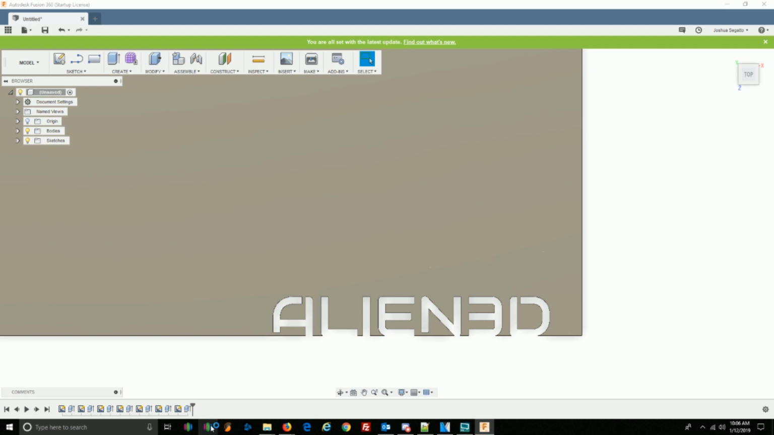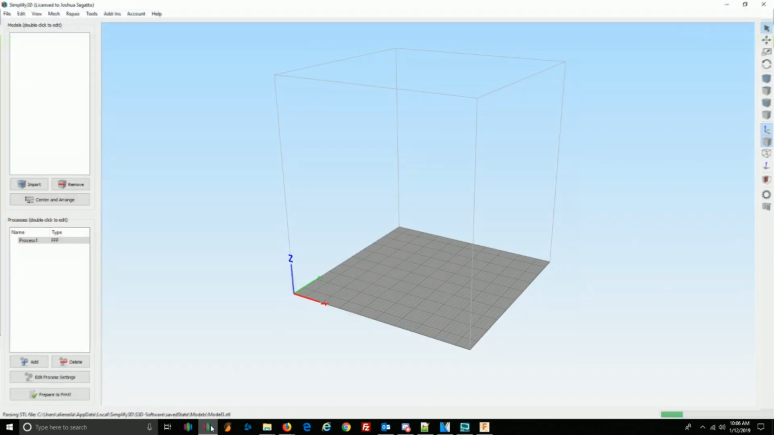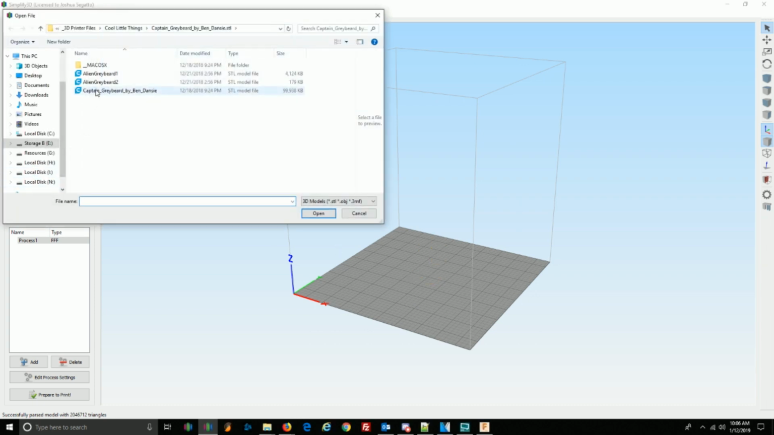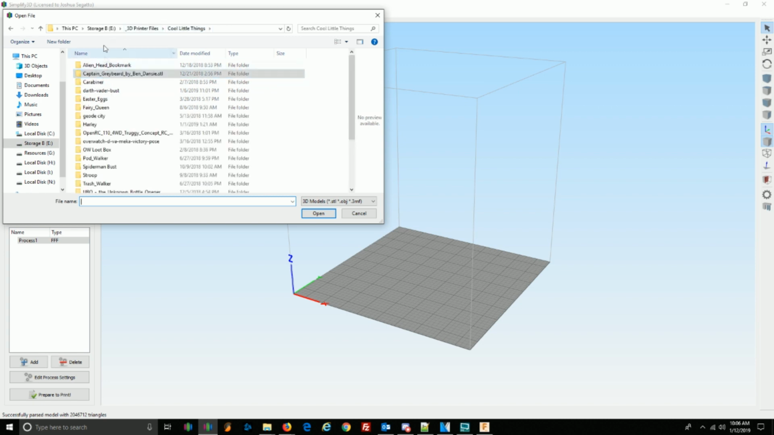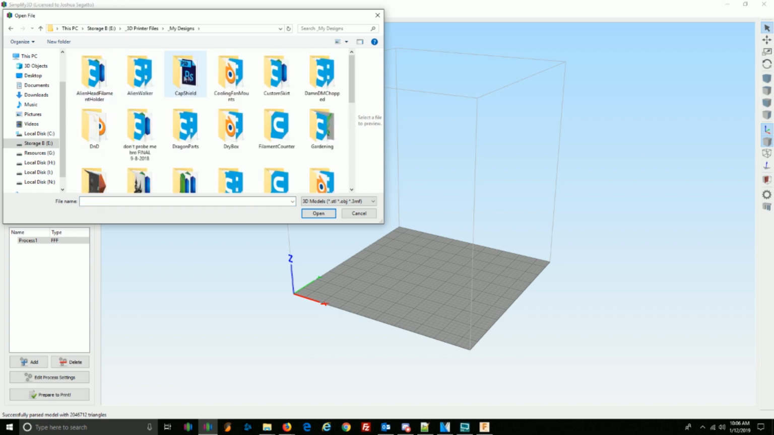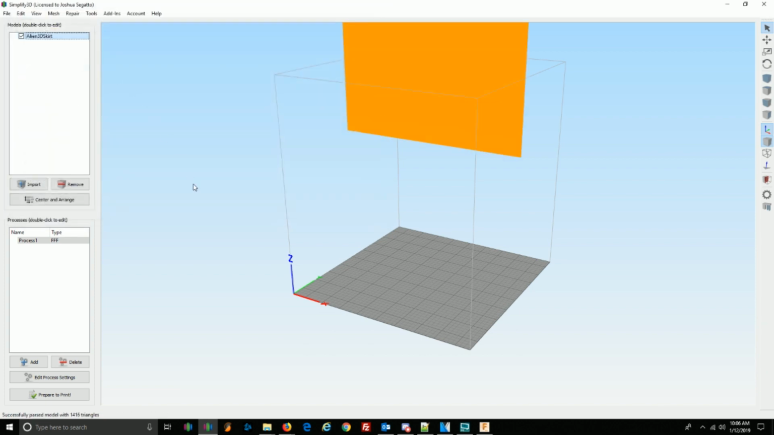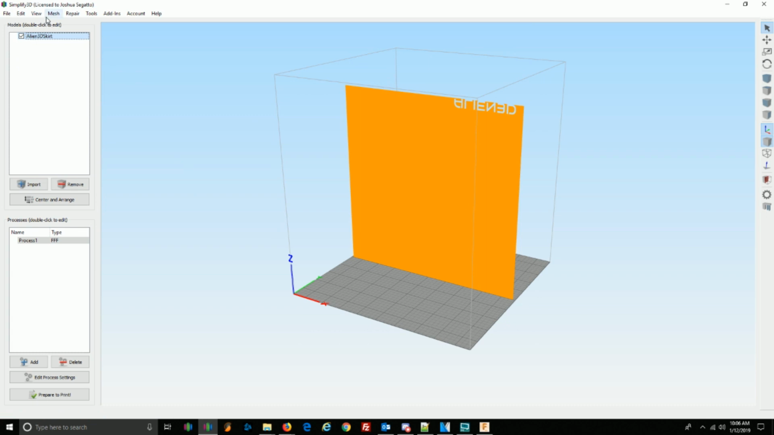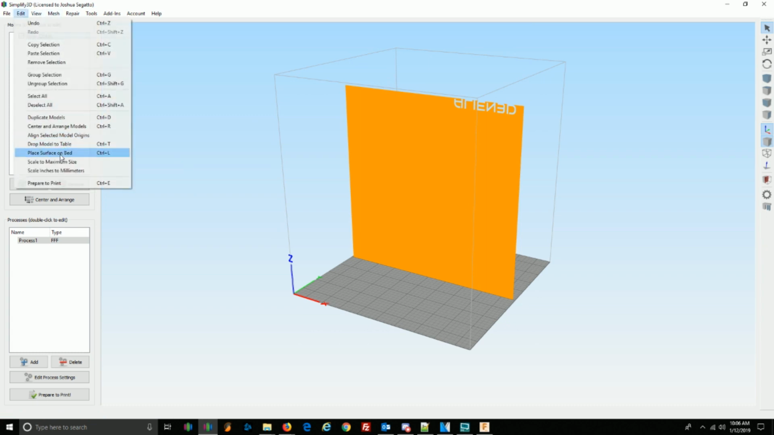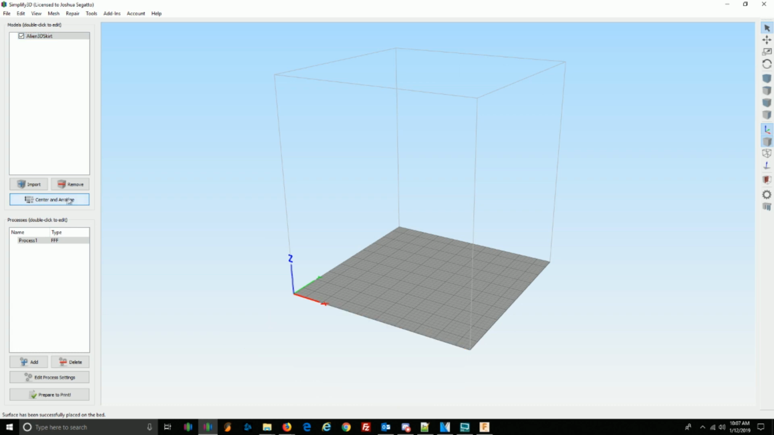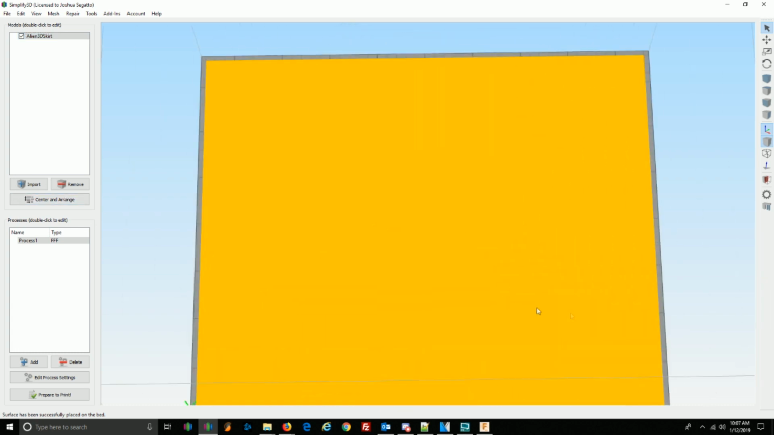And then we're going to pull up Simplify3D. You'll see I have Graybeard already in here, but we're going to remove him for now. I'm going to import the custom skirt. Then we're going to place surface on the bed, center and arrange, zoom in a little bit.